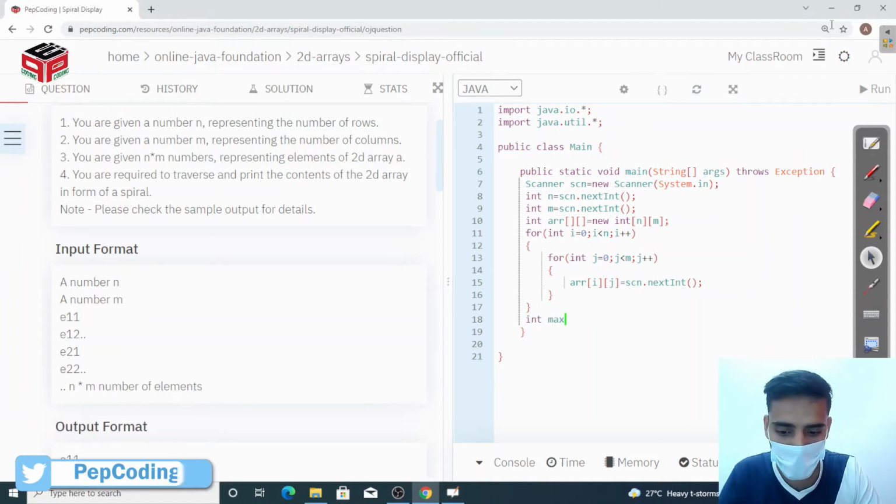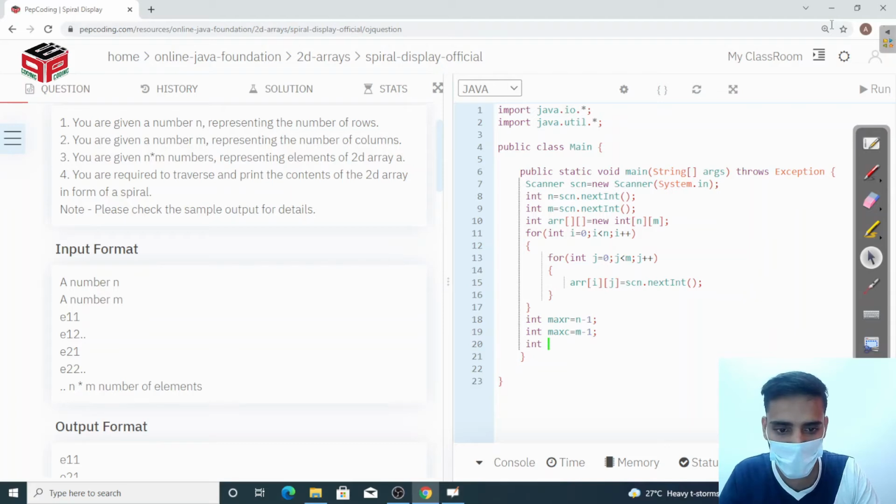Int maxRow is equal to n minus 1, int maxColumn is equal to m minus 1, and int minRow is equal to 0, and minColumn is equal to 0. This is done. Now what is happening?